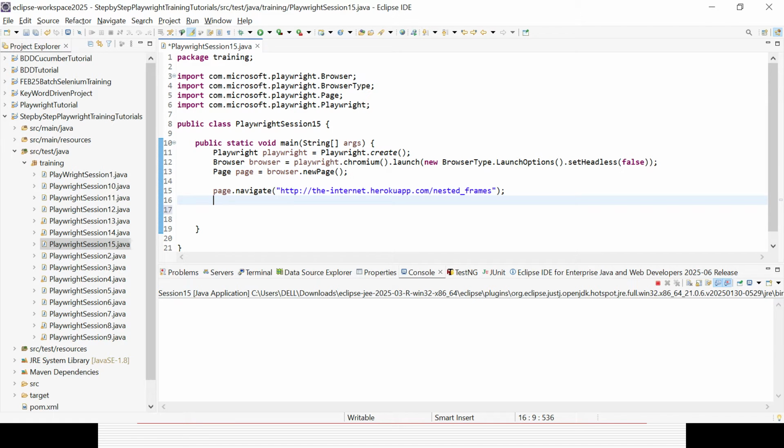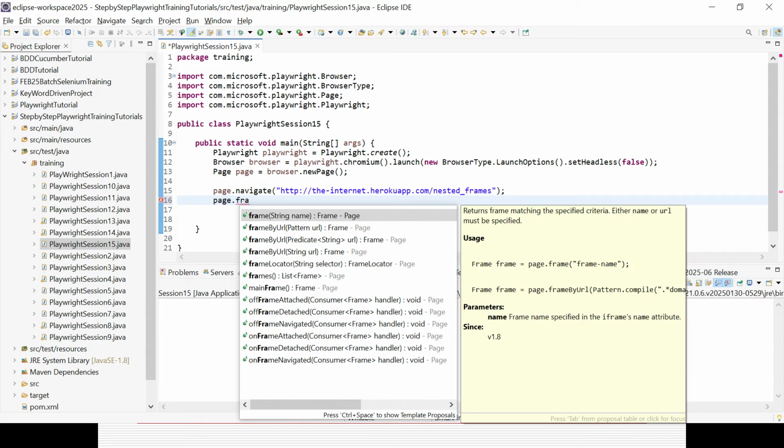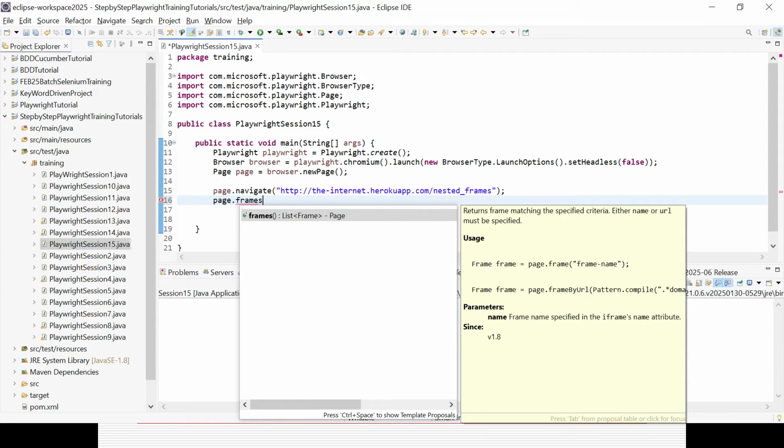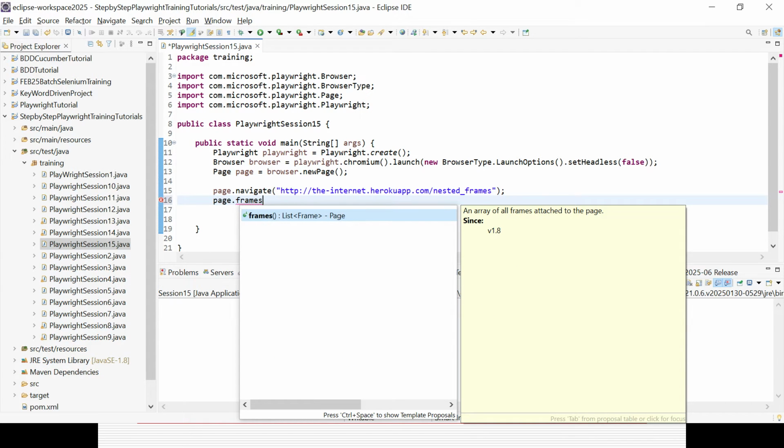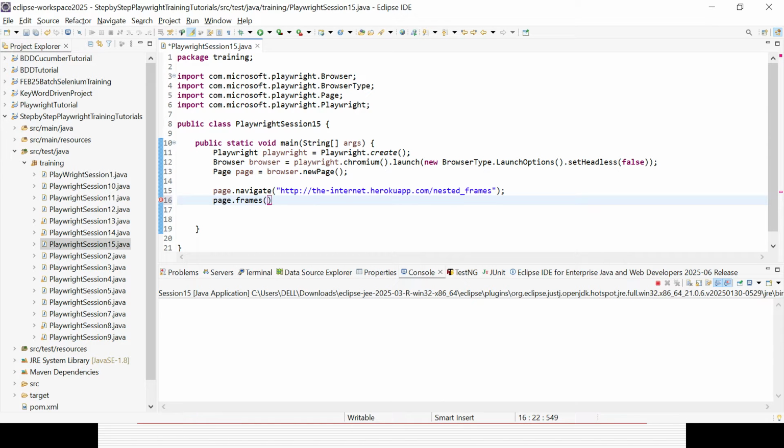After that, we'll use the page.frames method to get all the frames available in the website. Its return type is a list of Frame from the Page interface. So we will be storing it in a List of Frame, and we can give some variable name, say allFrames.